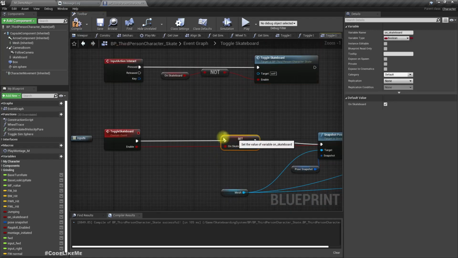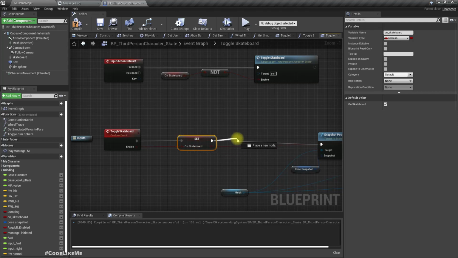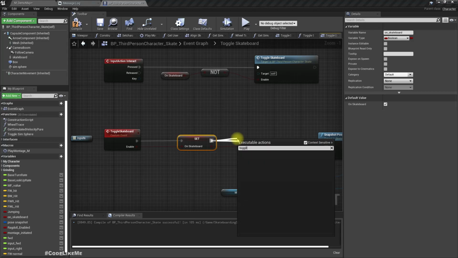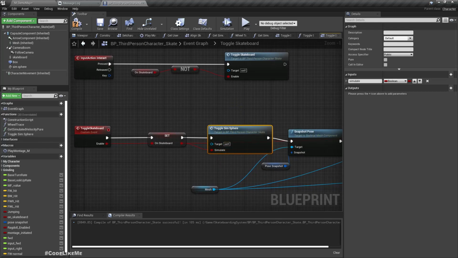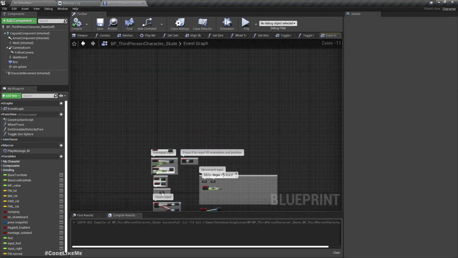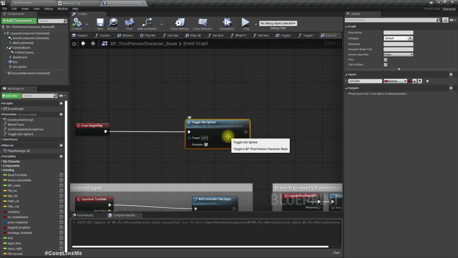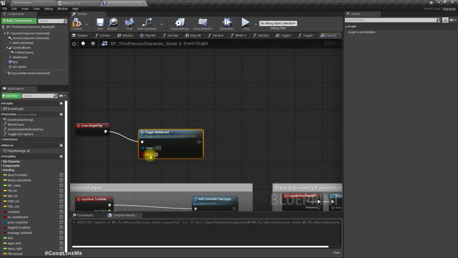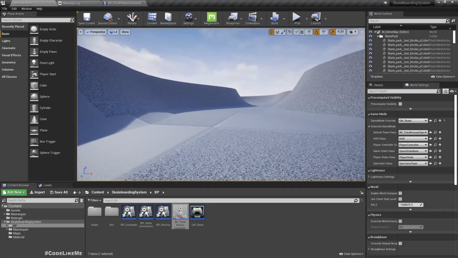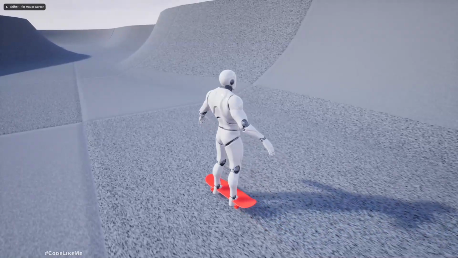right, now here based on this on skateboard or off skateboard option, I'll call toggle sim sphere. So this should also be the same as this parameter. If I am on the skateboard, simulation should be turned on, otherwise it should be turned off. And then from the begin play, instead of calling toggle sim sphere, I'll call toggle skateboard with true. Oh, what's wrong?